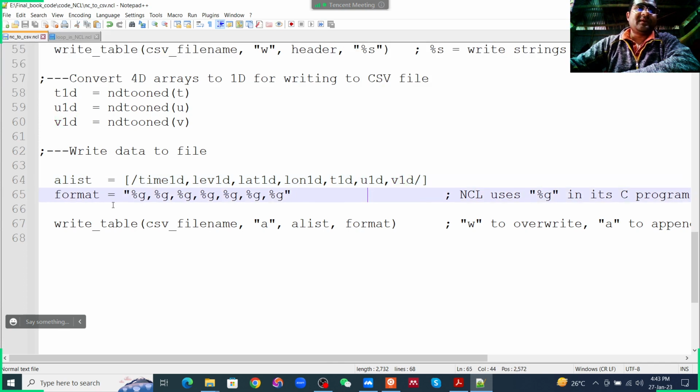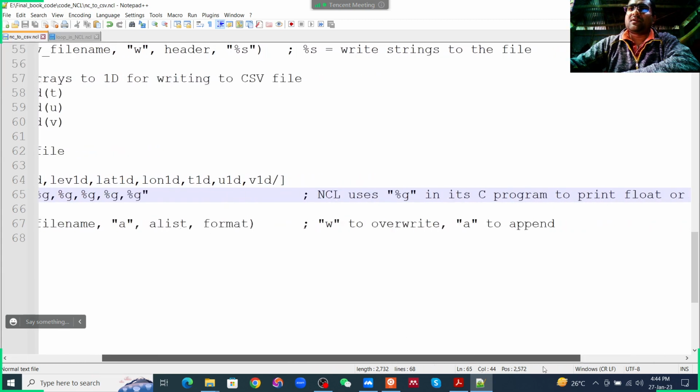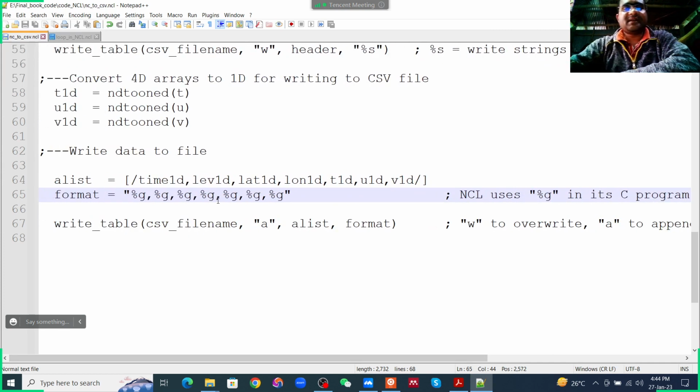Okay, then the format is %g. That means NCL uses %g, like in C and Fortran, to print float or double. The data will print as a float. That's why we are writing it this way. We have 1, 2, 3, 4, 5, 6, 7, the same 1, 2, 3, 4, 5, 6, 7. So the %g will write the data in float format.